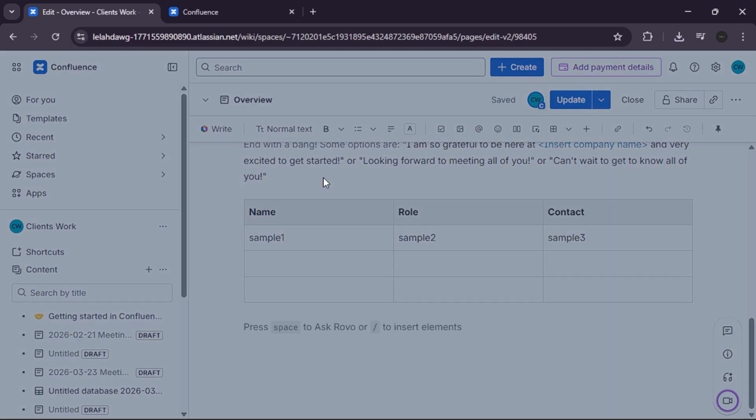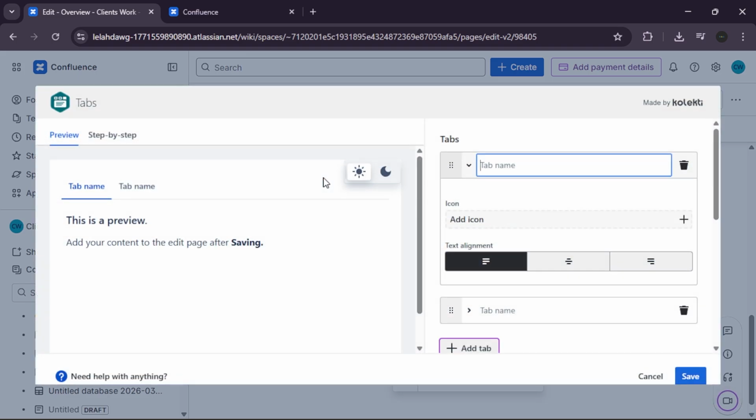In 2026, macros are the building blocks of any advanced Confluence layout. The tab group acts as a parent container that tells the page to render a horizontal or vertical navigation bar, allowing you to switch between different sets of information without leaving the current view or reloading the browser.